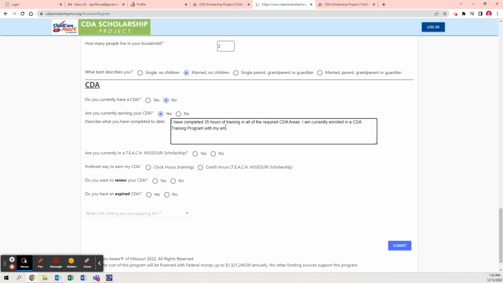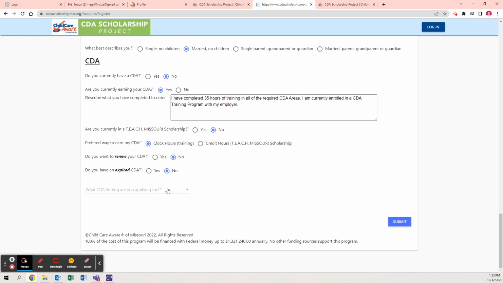You are not currently enrolled in a Teach Missouri scholarship. Your preferred way to earn your CDA will be clock hours. You do not need to renew your CDA, and you do not have an expired CDA. As for the setting, please choose the one that applies to you in your classroom.